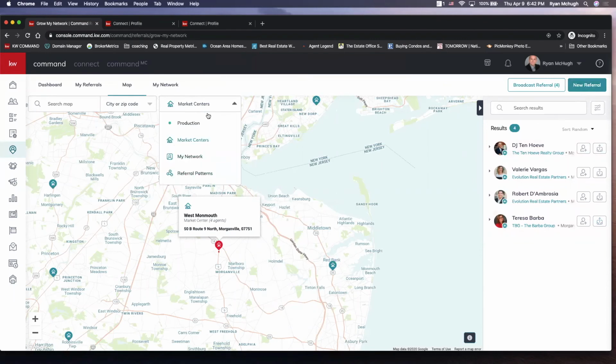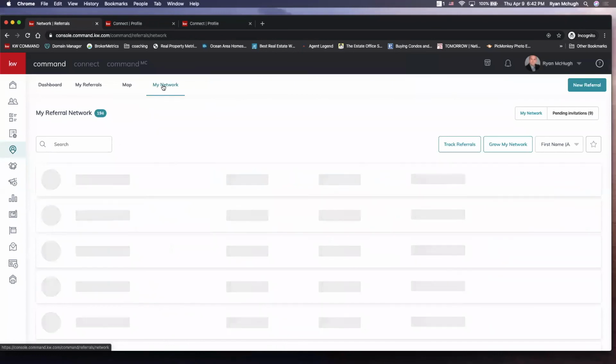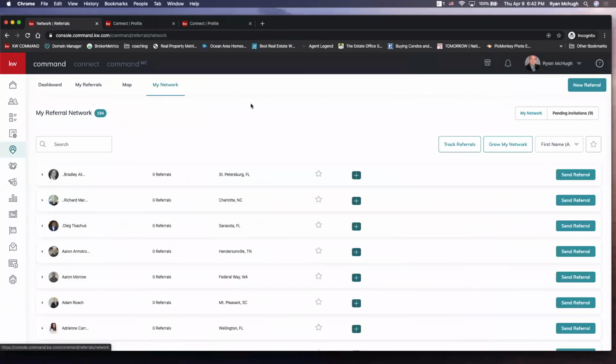We can also change this to a couple different options. Last but not least, we have the My Network feature. So when we go into My Network, it's gonna show us everybody that's already in our network. So if we wanna work through there, or if we can't think of someone's name or the area that they service, we can scroll through and see who we have and have the opportunity to add a tag to them or to send them a referral right out of here.